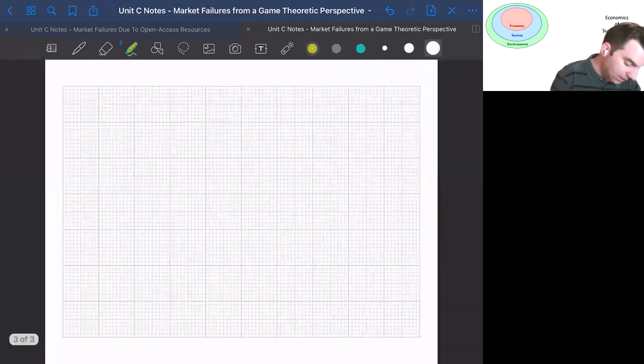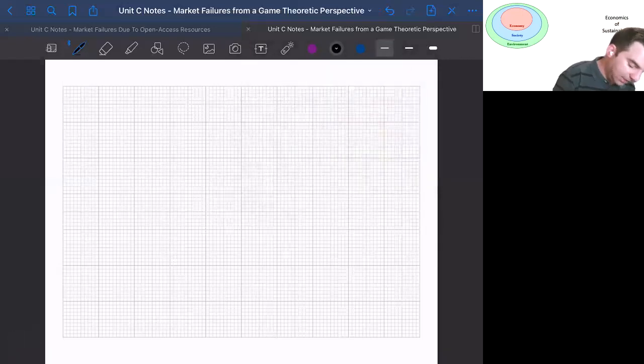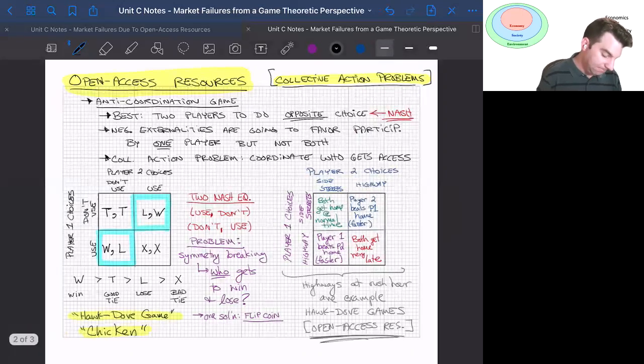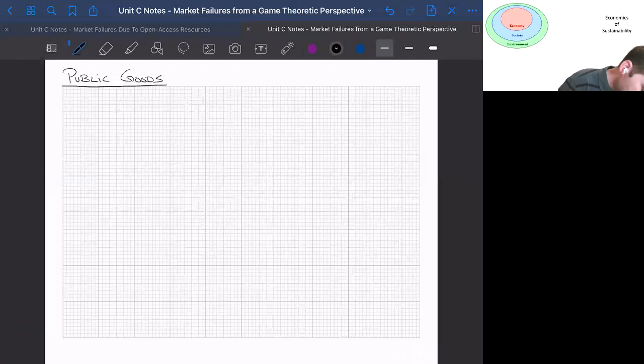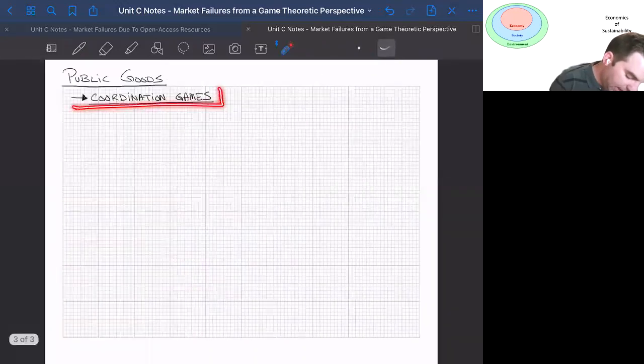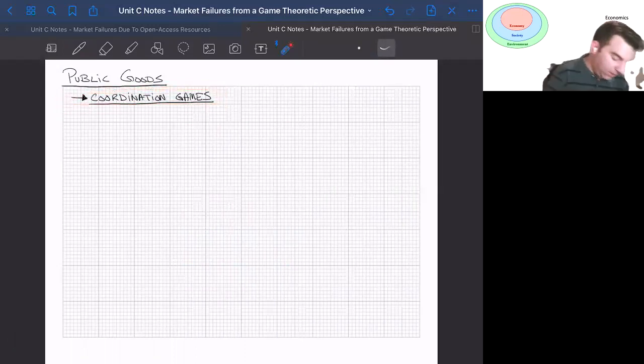So let's then talk about public goods from this game theoretic perspective. In these public good games, these fit within a series of games known as coordination games. And notice that back here, in the open access case, we had anti-coordination games. These are kind of the opposite of that. These are coordination games. And what do we mean by coordination games?